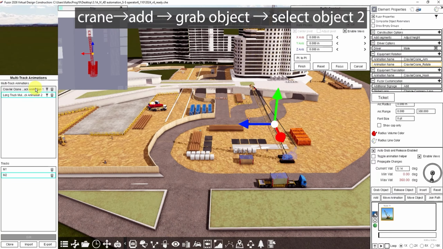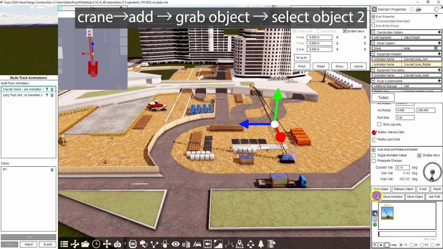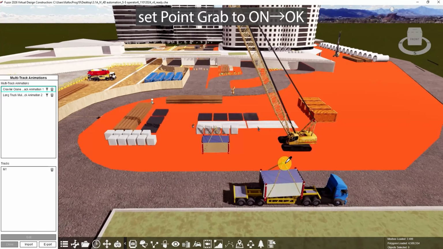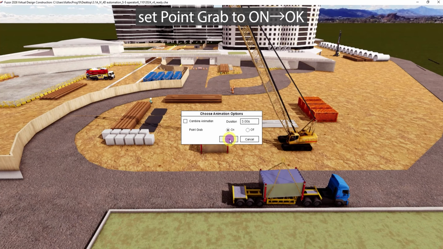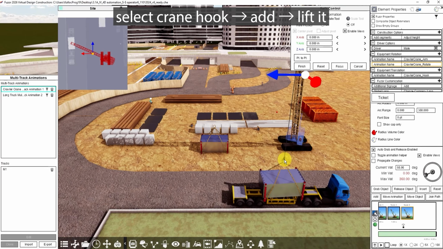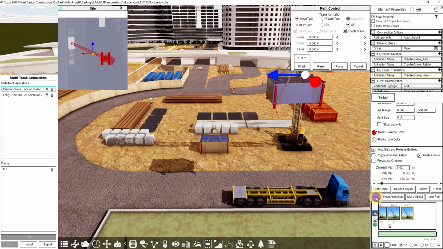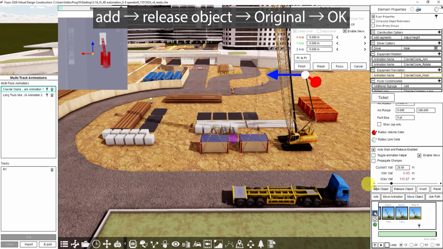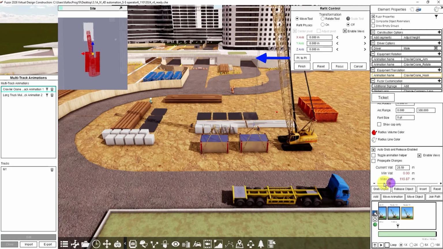Now for the crane. Select the crane, click Add, then grab Object and select Object 2. In the Choose Animation options, set Point Grab to On, then click OK. Select the crane's hook, click Add, and lift it. Click Add again, then Release Object and choose Original, then click OK. Click Add one more time and lift the hook.